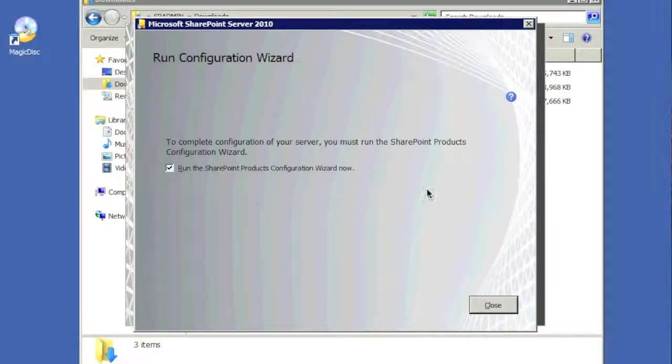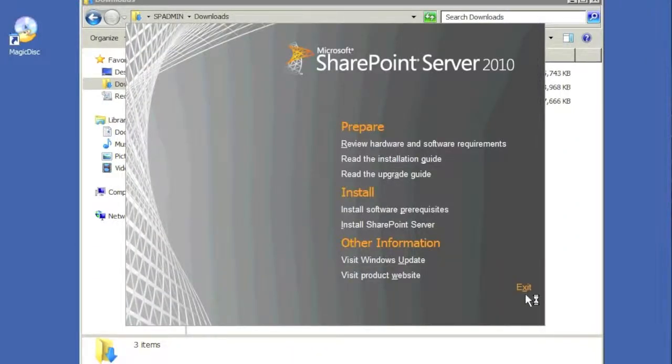Alright, so once installation is complete, we're going to get this little box that says run configuration wizard. So you want to leave that check mark and click OK. Click close.